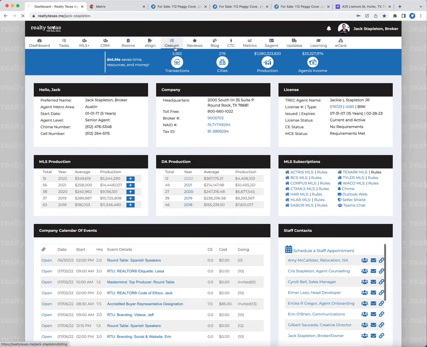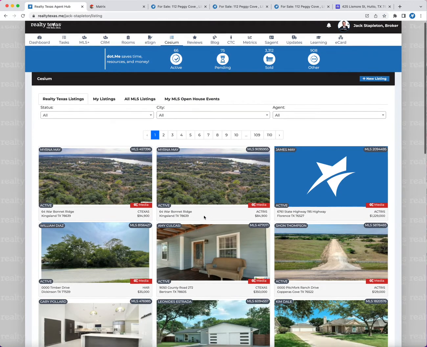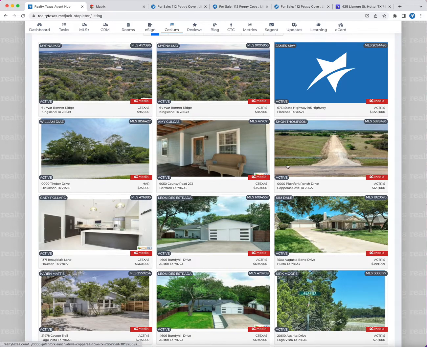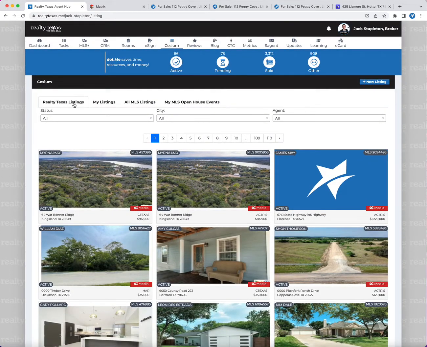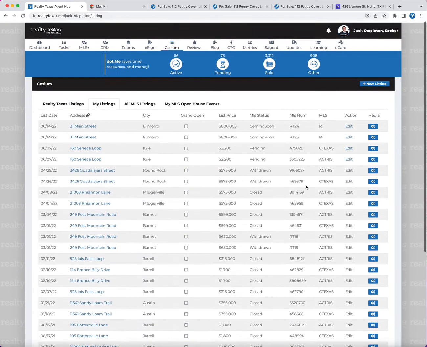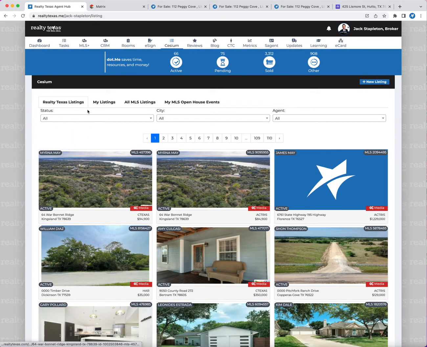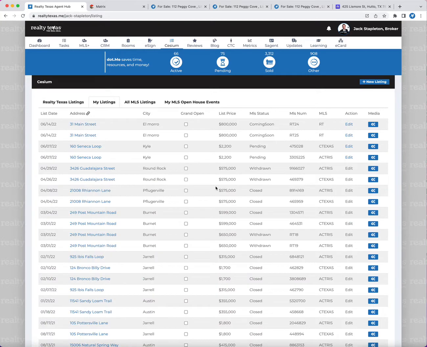All you have to do is go to Cesium and get the link. In Cesium, which you all have access to, are all of the Realty Texas listings under the first tab, Realty Texas Listings. The second tab, which is quote unquote my listings, when you're logged in, this will be all of your listings. And so you can simply click the media button. This red media button and this blue media button do the same thing.